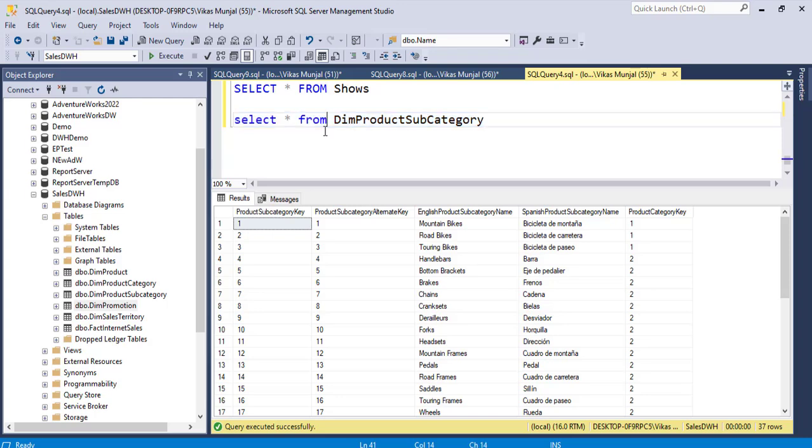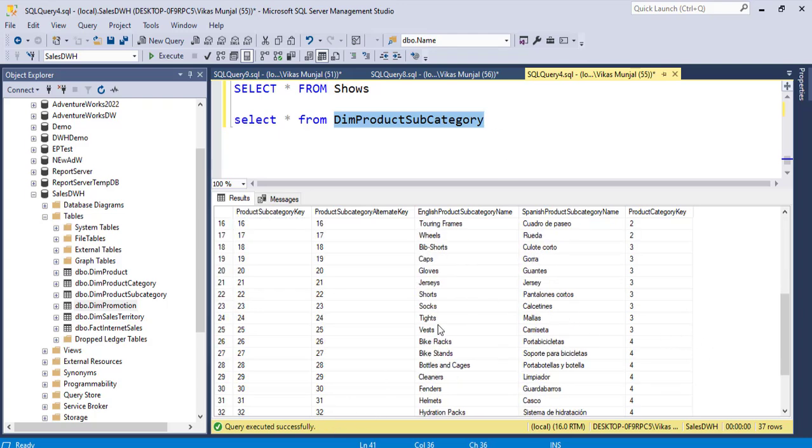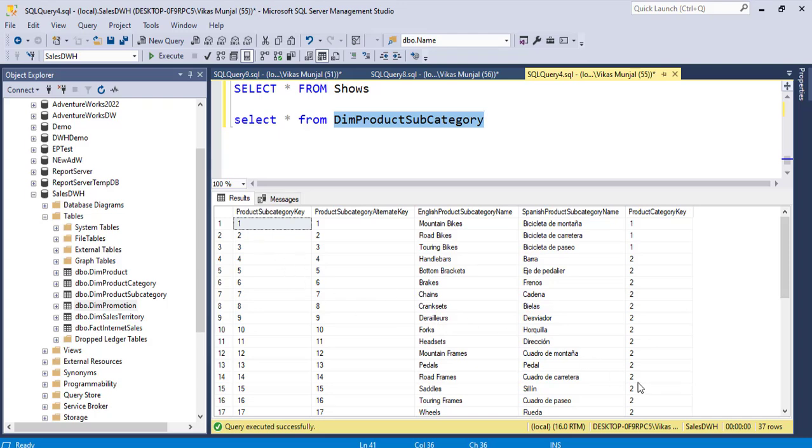Now you see in the last video I inserted the data in the dim product subcategory table, and this is the output which I have got. Let's say I made a mistake in inserting the data, because ChatGPT can make mistakes. After inserting the data, I identified that this data is wrong, suppose. So what I will do, I will delete this data.